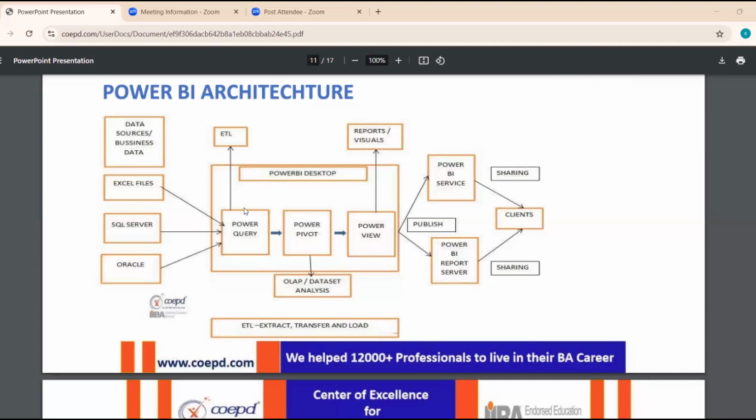So guys, let's understand what extract is. Extract is importing data from various sources. We are connecting to both structured and unstructured data sources, guys. And coming to transform, in the transform step we are cleaning the data. For example, in a transform scenario, we are removing duplicates and removing null values. But as a BA, you are not doing the transform.